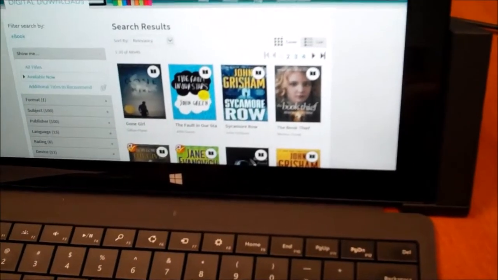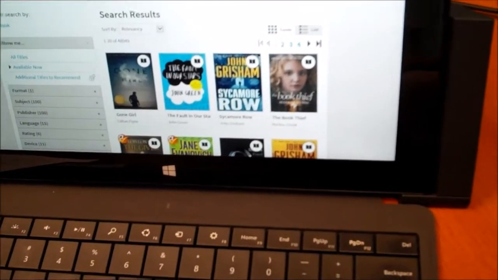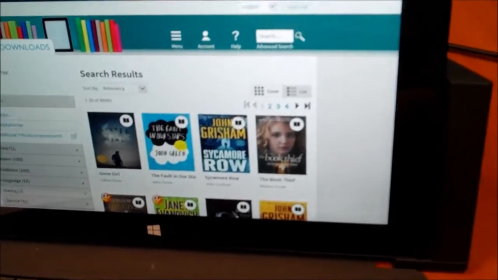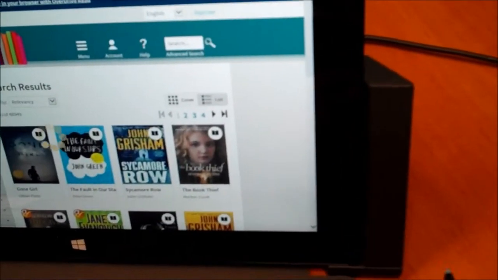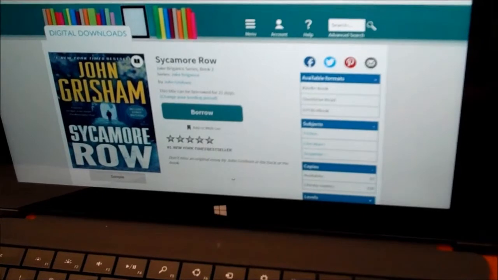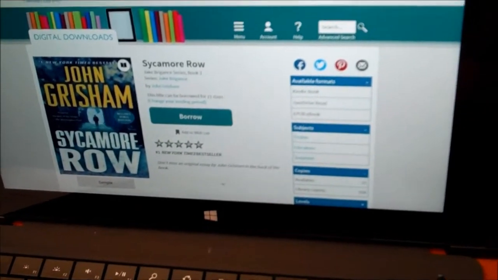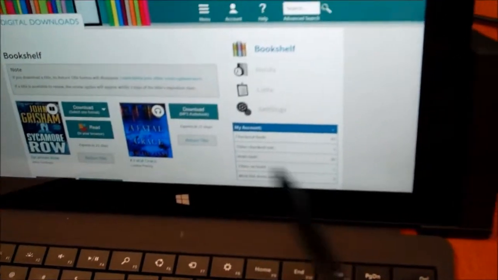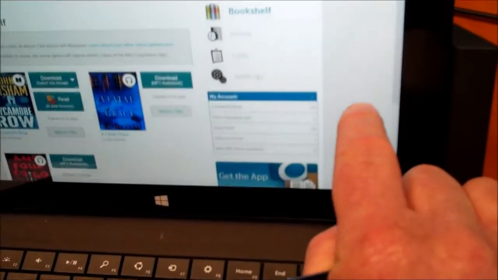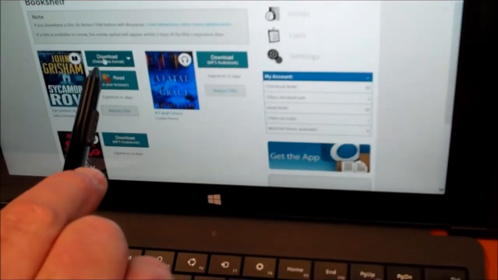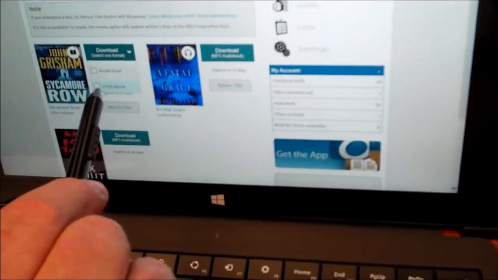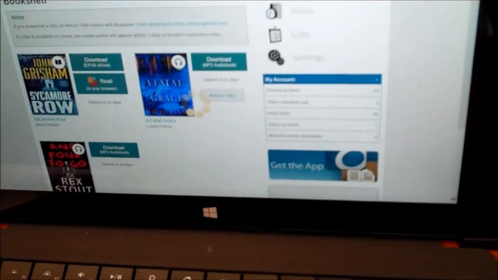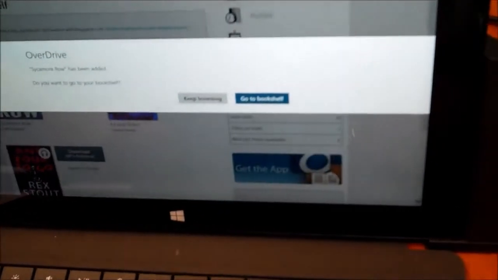They're arranged with the most popular first, although there's all kinds of ways that you can sort them: author, publication date. In this case, I'm just going to pick any one. Sycamore Row by John Grisham. You can find out more about the title by clicking More. We're going to Borrow. And we get switched over to our bookshelf screen. We see it. We're going to Download. Choose the EPUB format, not the Kindle format. Confirm and download. And it's going to get the title for us.